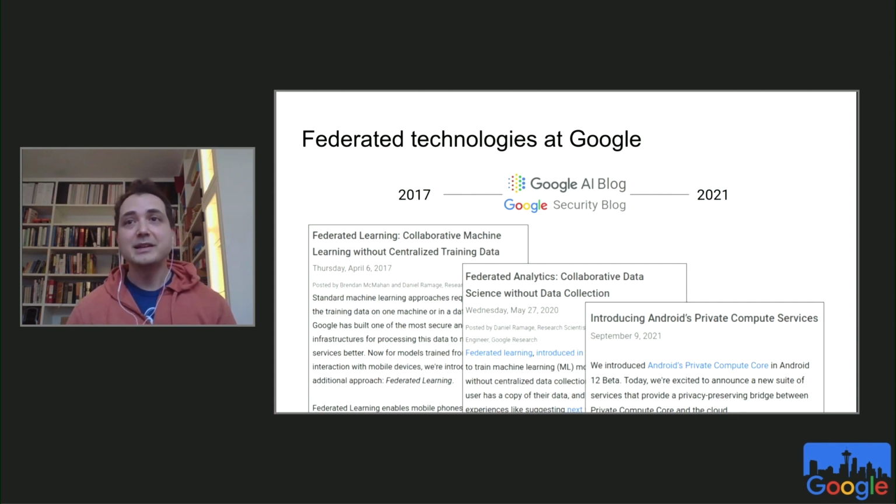So this has been an example, I think, of where research done at Google, as well as research really influenced a lot by the community, has had an impact on the way Google's products and services are built.